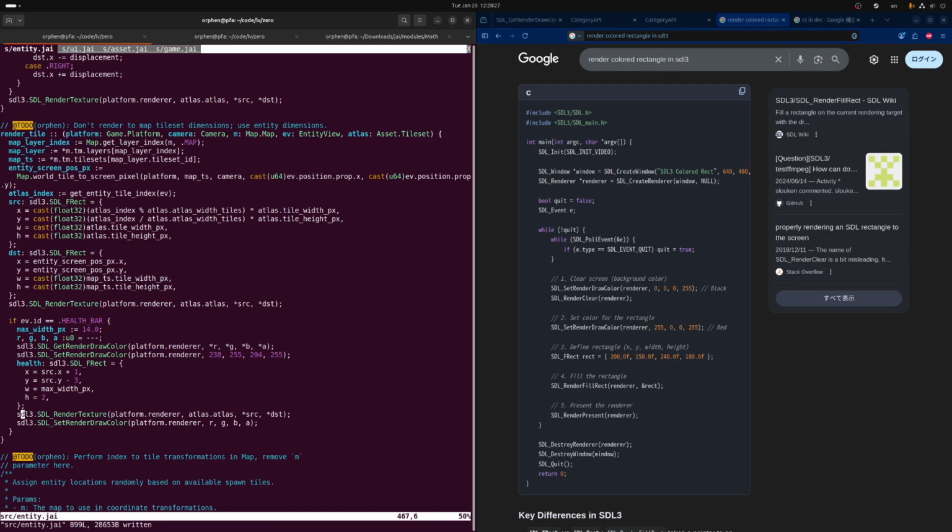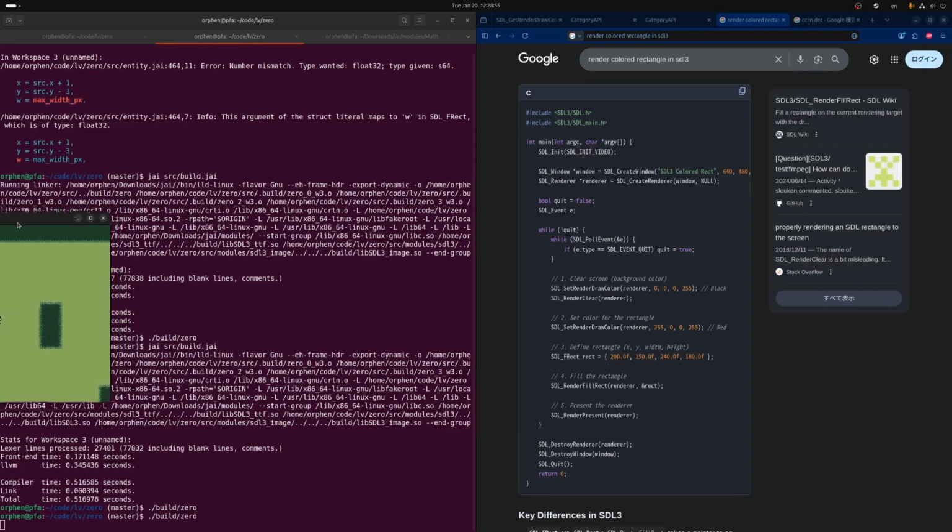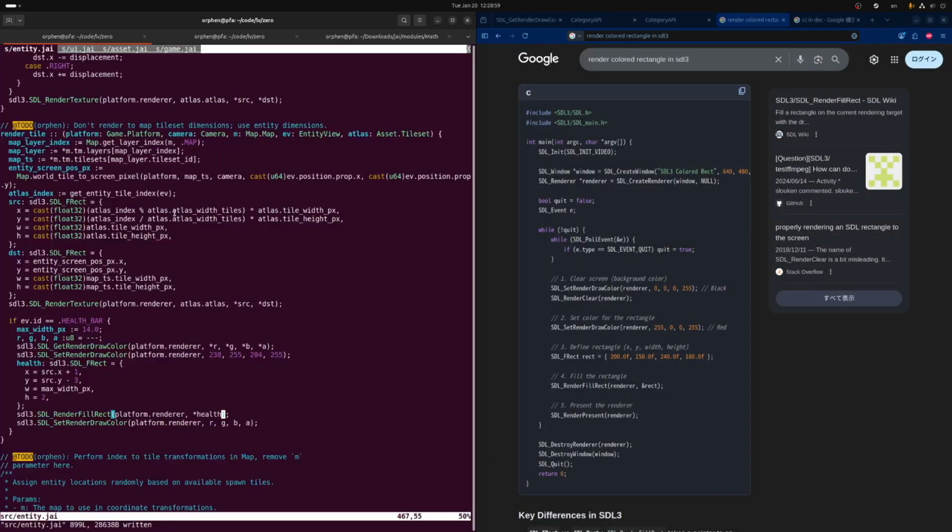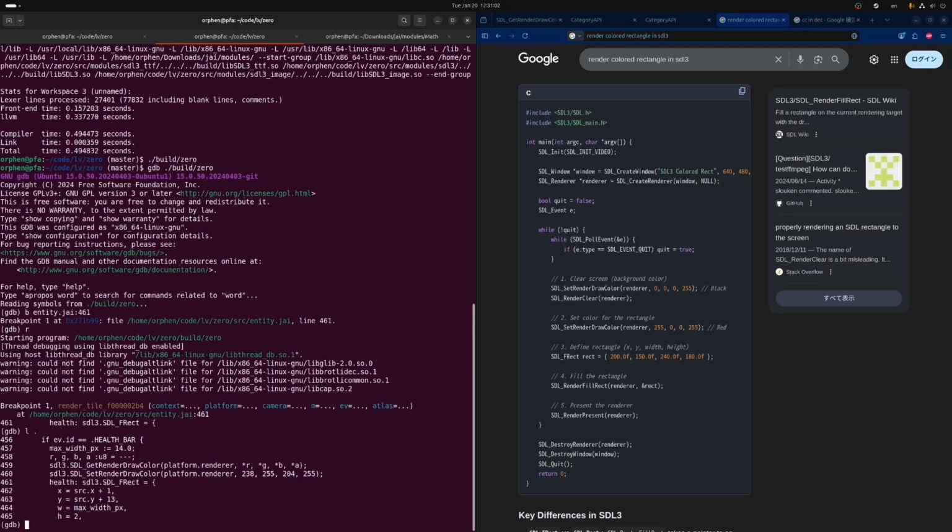Render texture. We're not going to be calling render texture. We're going to be calling render fill rect. That's what it is. I'll blow that up again. I do not see what I expect here. Still black. So what is going on here? Let's see what we have here.